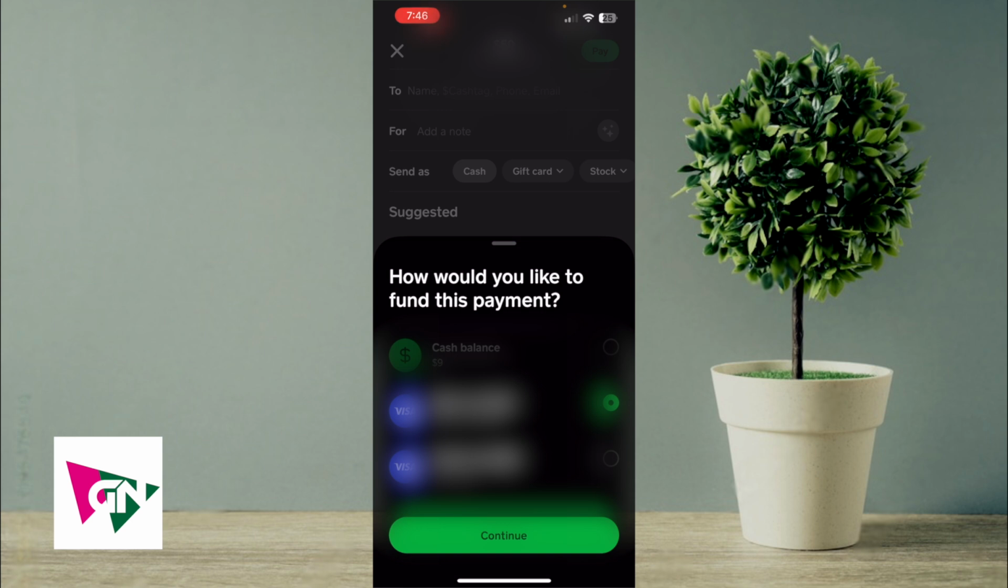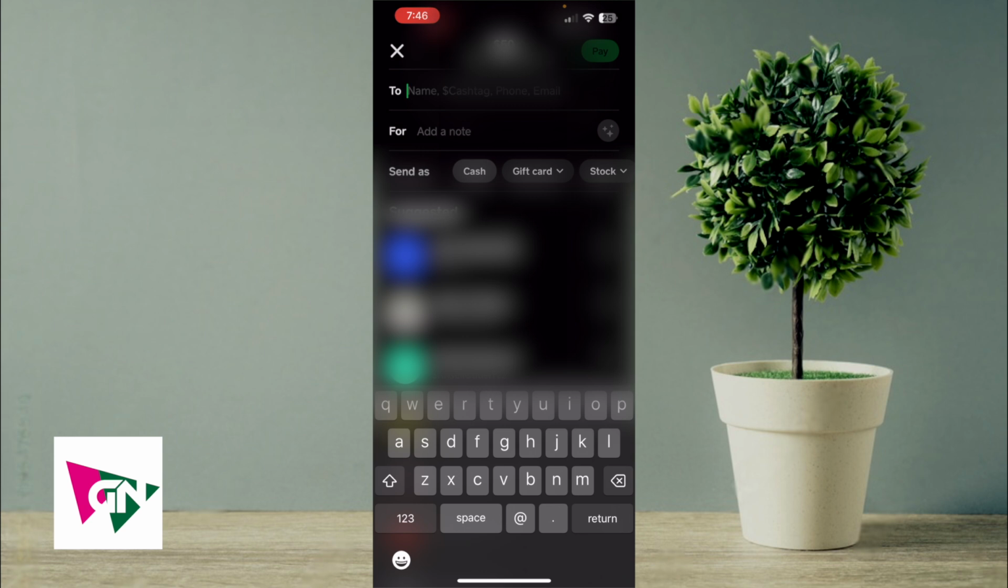So if I go ahead and actually exit out of here, all you have to do is enter someone's name, phone number, email, or cash tag, and then you can insert a note and then actually click on pay.